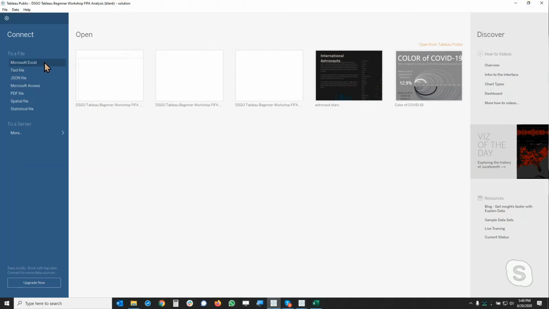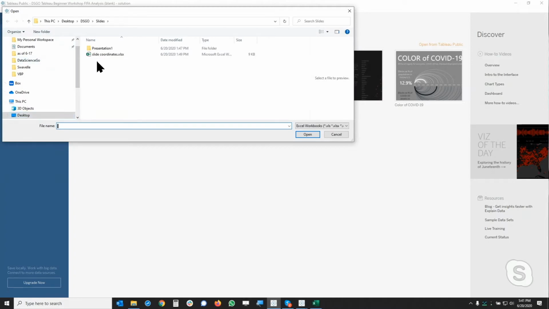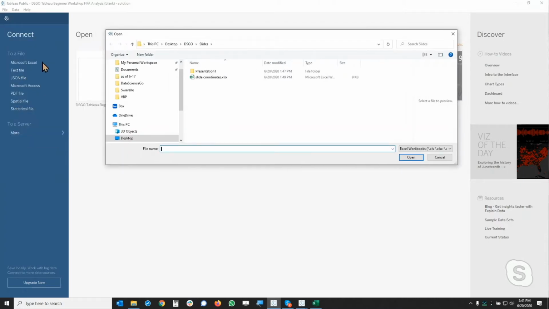The original data that I created came from that Excel file. If I were going to create a new data connection, and again, you already have that data connected in your workbook, but if I were going to connect to a new data source, I would just click on the file type that I want to connect to. So I clicked on Microsoft Excel, and it allows me to look through my file explorer to find an appropriate file. So if I click on this, it's just a dummy slide coordinate data set.